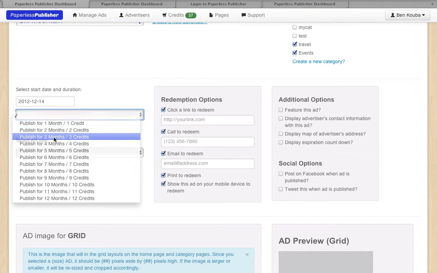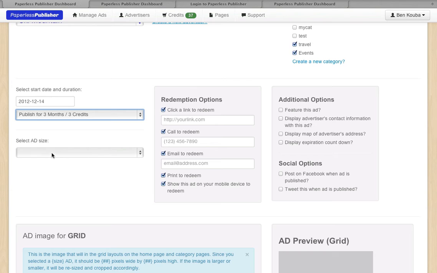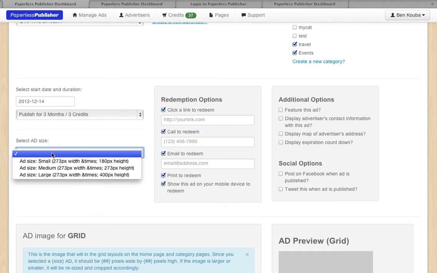And so we'll choose 3 months, and then you can select the ad size. And we don't charge anything extra for you to have different sized ads. This is just an option for you to actually make some more money from the advertisers that you're working with. If you want to sell a large ad for more money than a small ad, the profit is entirely yours.